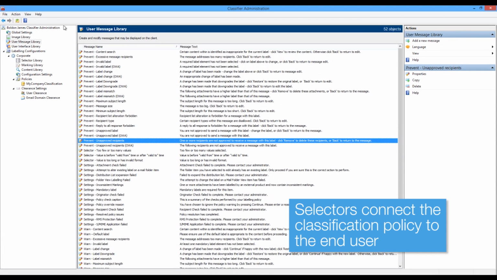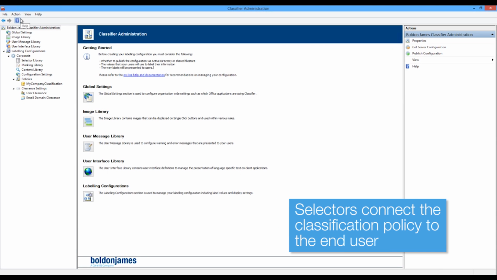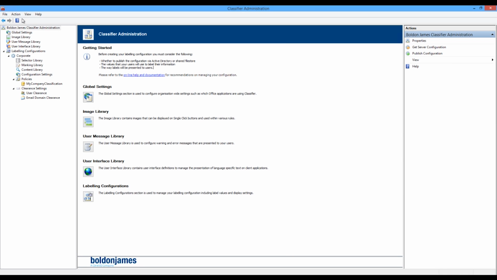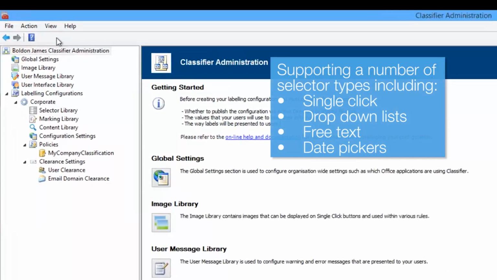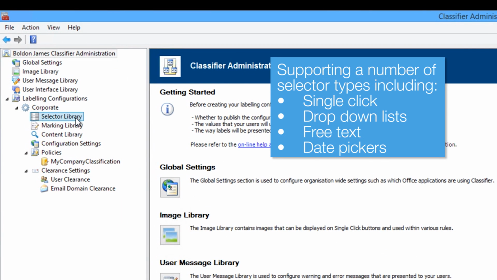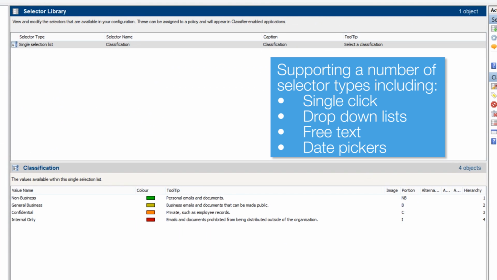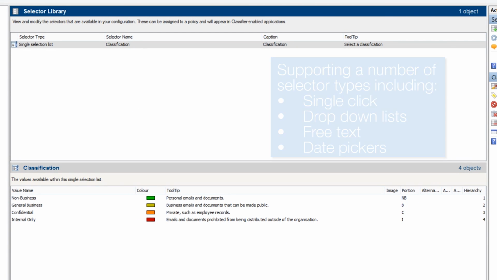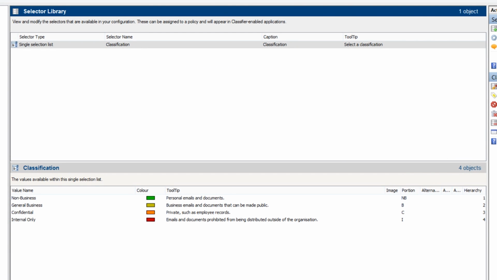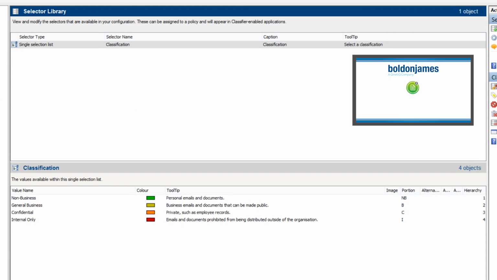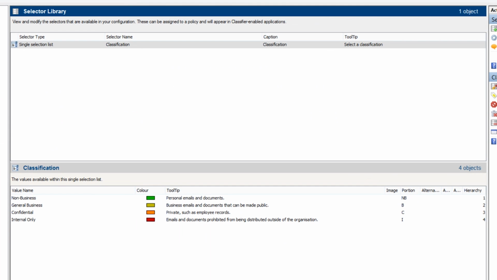Selectors are the building blocks of the labeling scheme and represent the classification choices presented to the end users. The Classifier product suite supports a number of selector types, from single-click and drop-down lists through to free text and date pickers. For an example of how these selectors appear in practice, please view our Office Classifier video. Selectors can be changed in the Selector library.